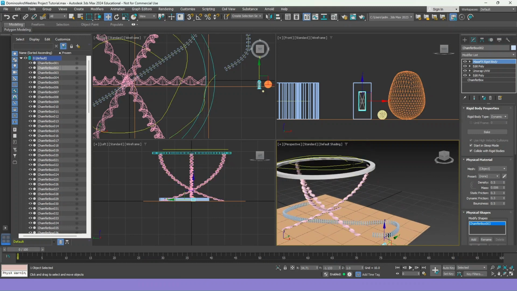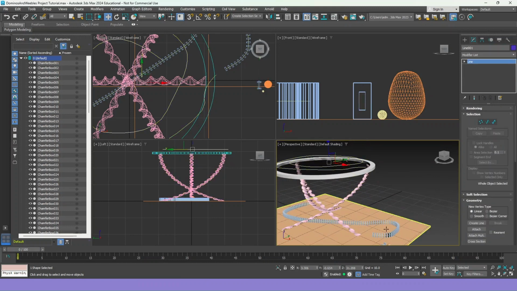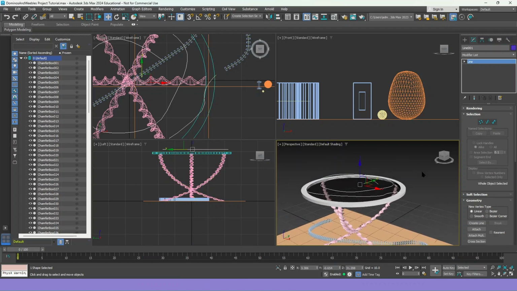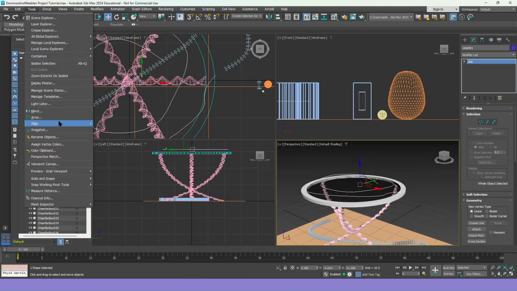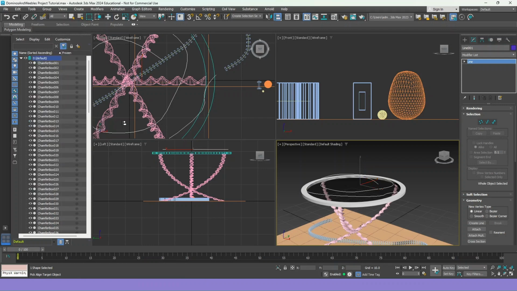Up next, I'm going to grab this path, and the same way I align the table to the plane, I'm going to use that to determine what the Z height of the top of the table is. So I've got my line selected. I'm going to Tools, Align, Align, selecting the top of the table, or the whole table.